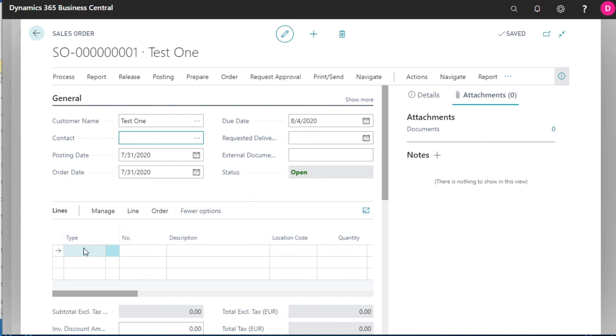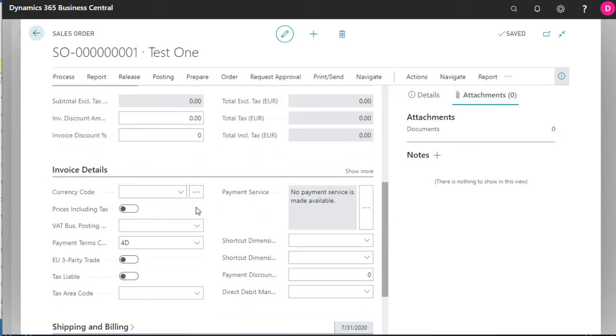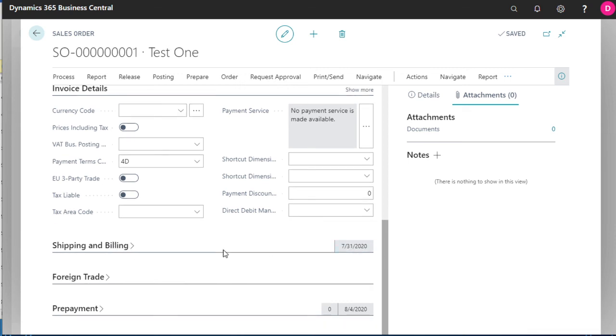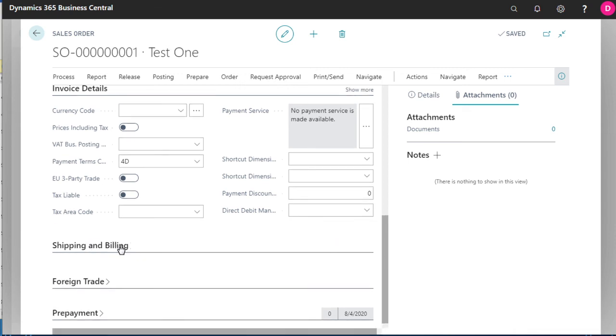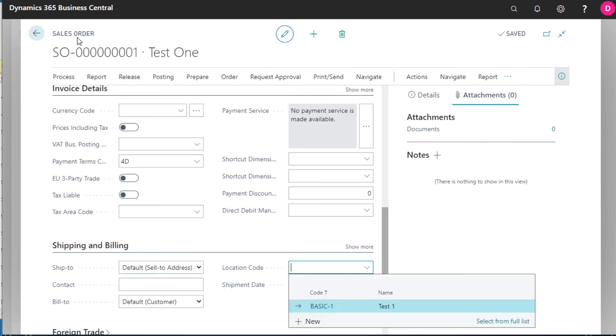Okay. Alright, so real quick here, if you leave currency code blank, it assumes you mean the LCY that you have set on your general ledger setup. So this is assuming that we are in euros. So that was what messed me up on the purchase order.